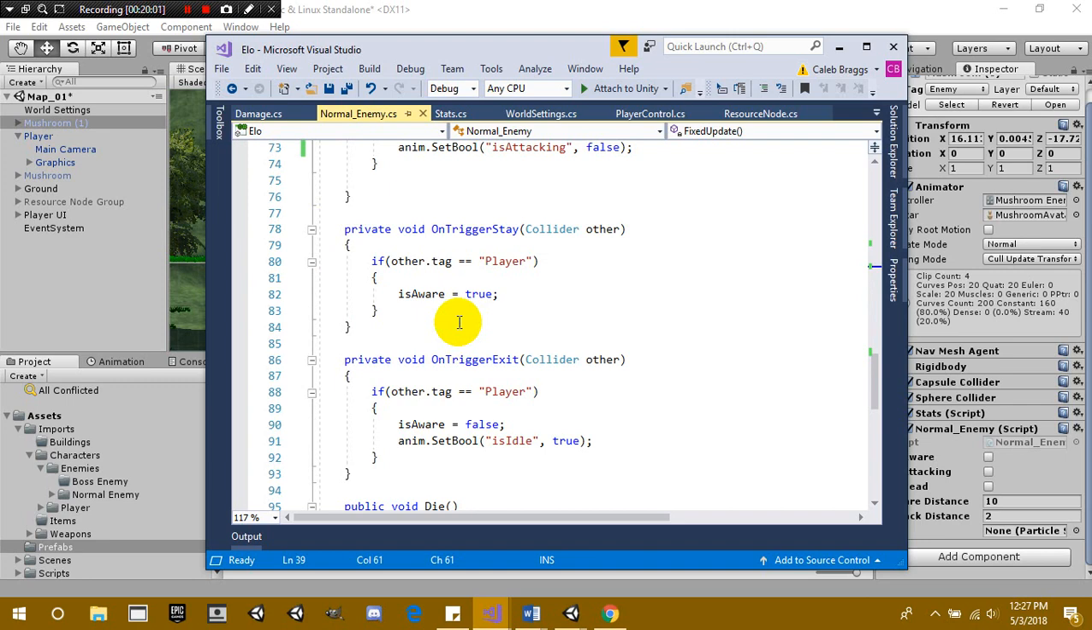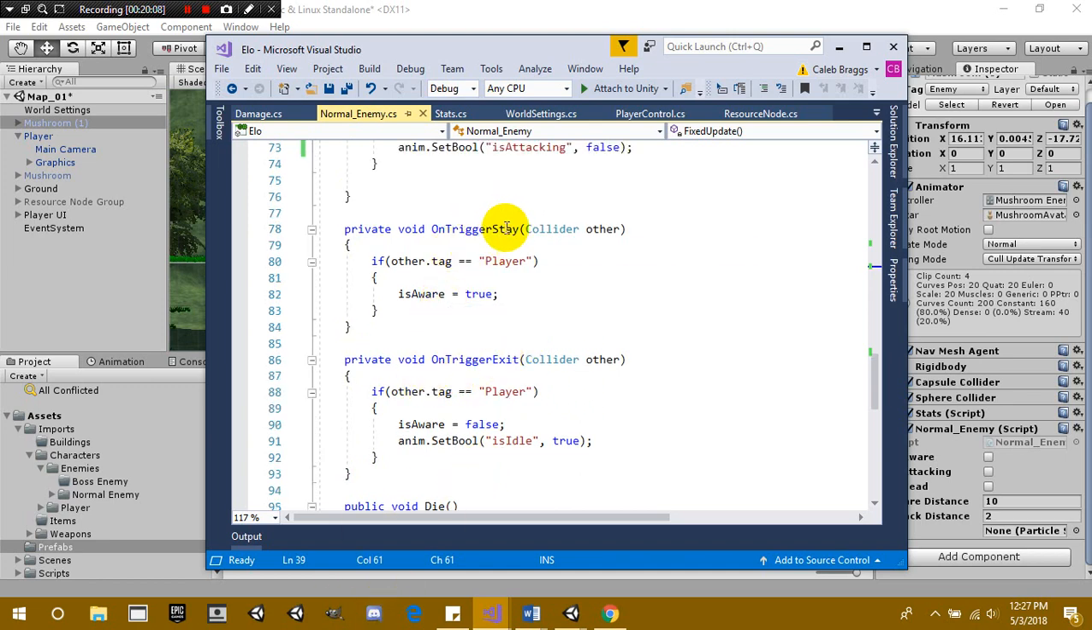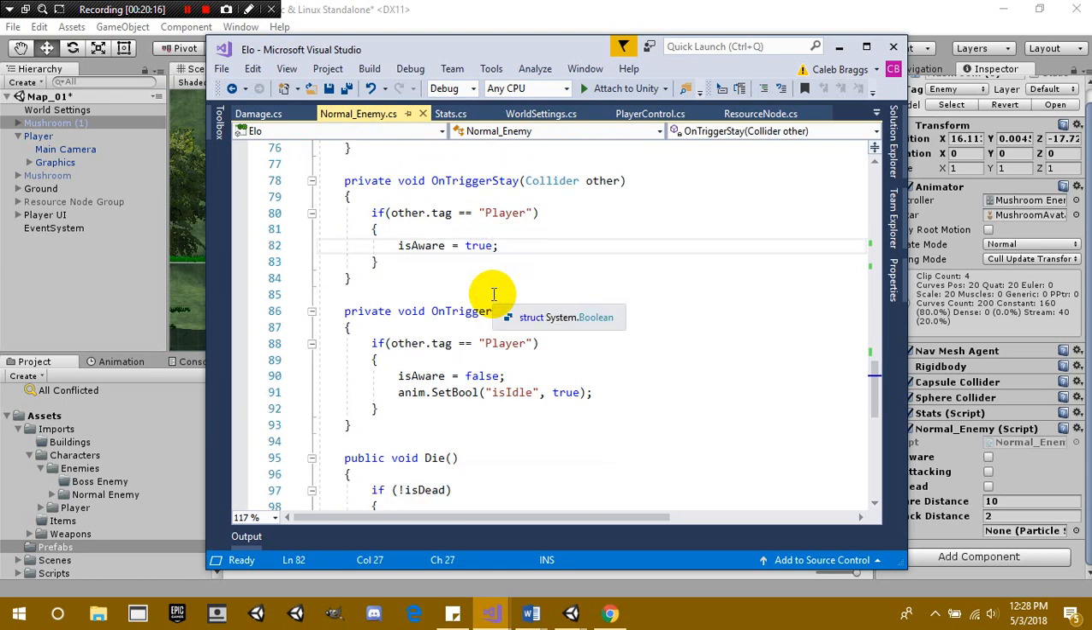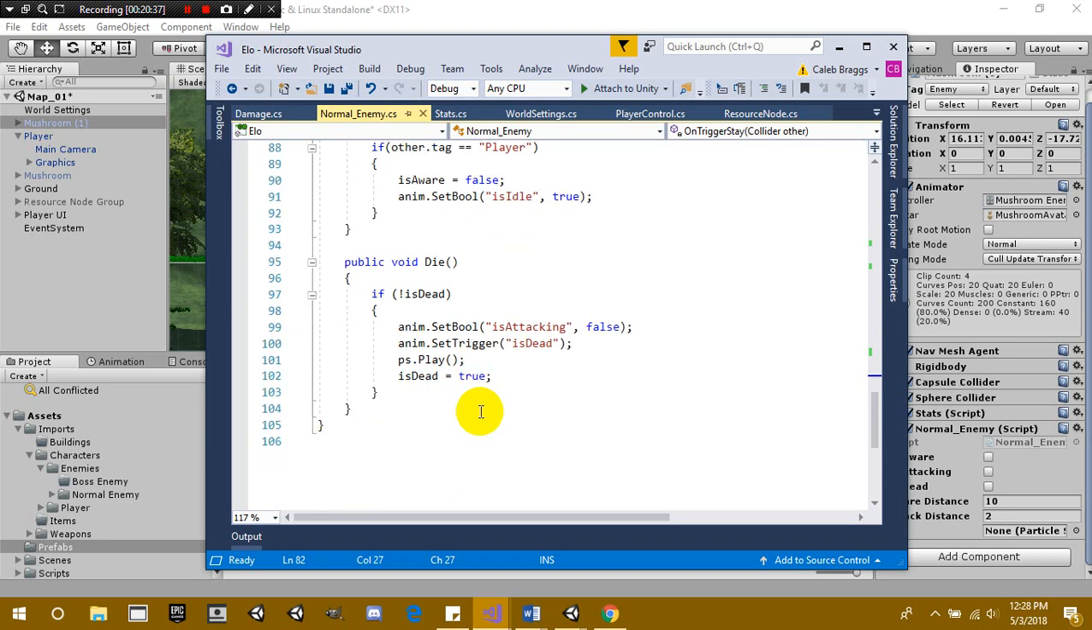Okay, lastly, we're going to take a look at our OnTriggerStay and OnTriggerExit right here. We're also going to cover Die. But basically, underneath the OnTriggerStay, you're going to put if other.tag is equal to player, isAware is equal to true. This is basically grabbing the col collider or the sphere collider, and it's going to be checking that. And of course, if other.tag is equal to player underneath the OnTriggerExit, then isAware is equal to false, and anim.SetBool isIdle is equal to true.